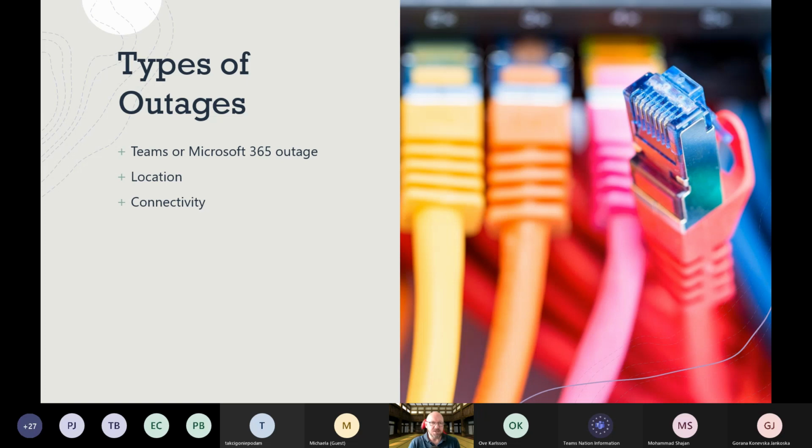And then there's the types of outages. So, is it a Teams outage? Is it a Microsoft 365 outage? Teams is pretty rock solid, but it also is a customer, if you like. It has a lot of dependencies on the whole Microsoft 365 stack. So the whole content delivery network.